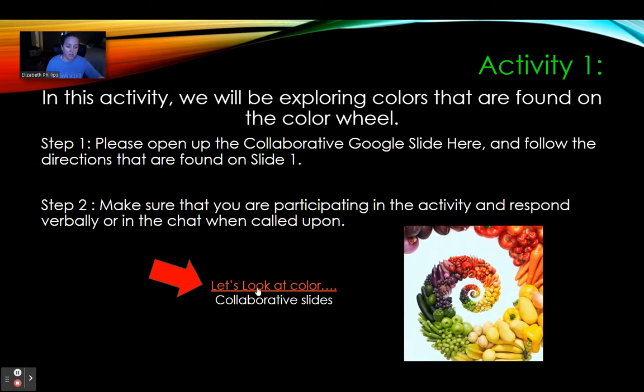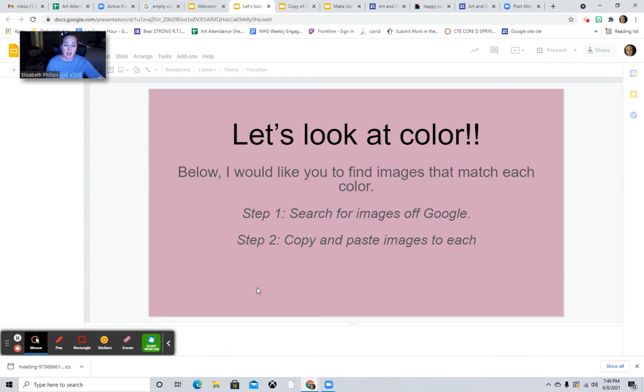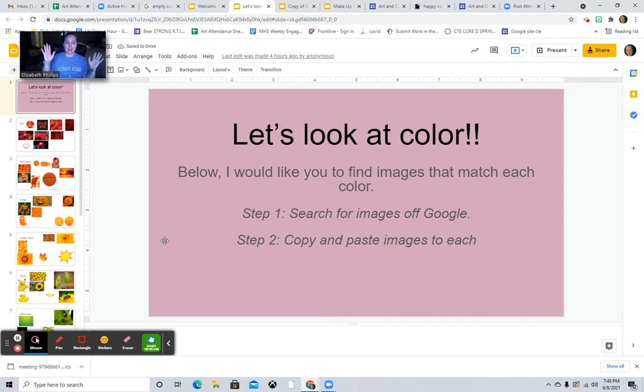So let's open it up, shall we? Click right here on the slideshow. It should open up to "Let's look at color." So we all learn basic colors in primary school, our basic color system. You don't really learn every single color on the color wheel. Most of you might, but not everybody. So what I did is I made a slideshow in which I wanted everybody to go to each slide and then find an image off of Google Images and then place a copy of the image on the slide. So let's dive right in.